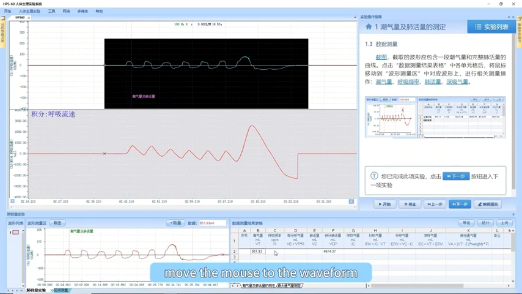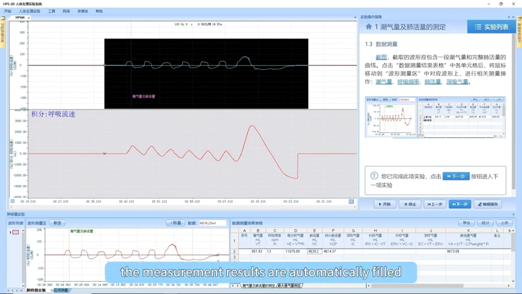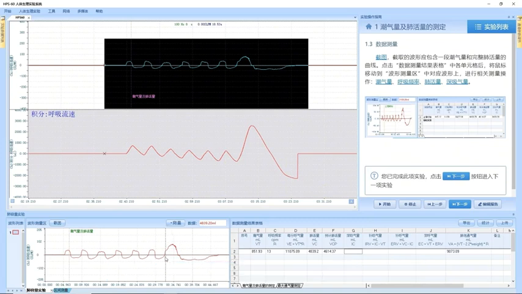Move the mouse to the waveform in the waveform measurement area. Find the corresponding curve. Perform the relevant measurement. The measurement results are automatically filled.